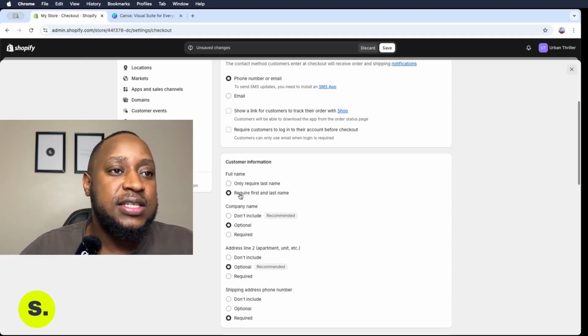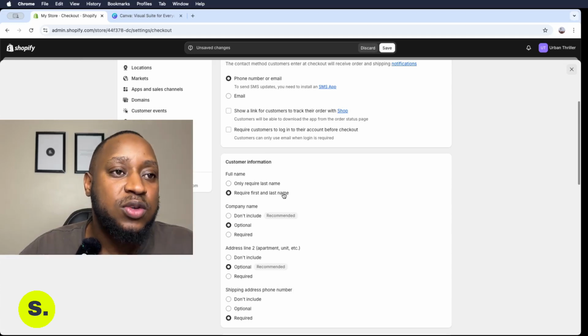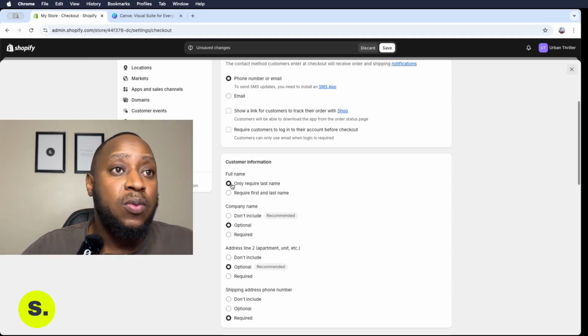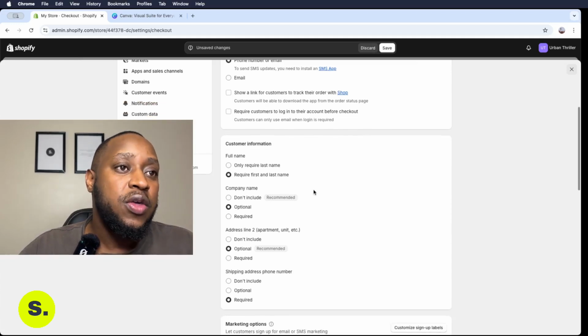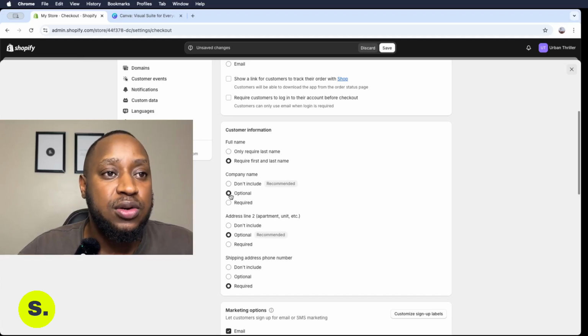Again, you'll see that it says require first and last name. That is exactly what we want. We don't only want to require the last name. Most of the time when you are working on your checkout page, you'll see that it will be on the first option. We do not want that. We want the second option when it comes to the full name. And then for the company name, we want to have it on optional, not on don't include, guys. We want to make sure that it's on optional.